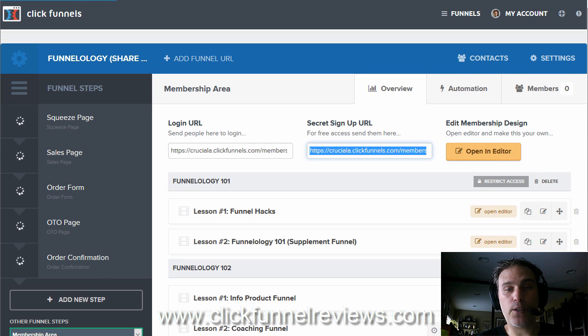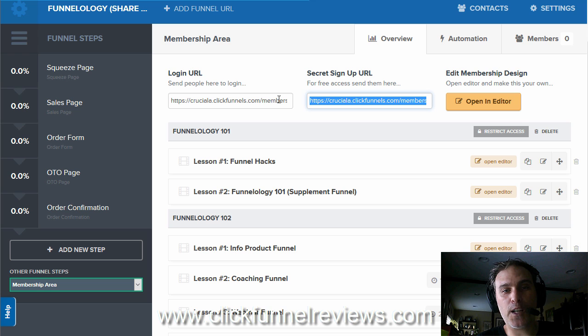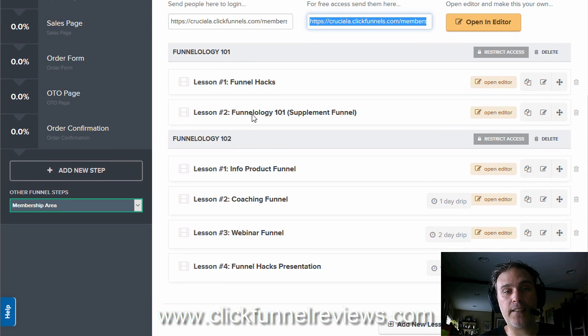but because it's a membership area, it'll have different login URLs and secret sign up URLs that you can send people to. You can open up in the editor to edit the membership area, but you can see here it has all the trainings, all the lessons, and all the modules for that particular training course.